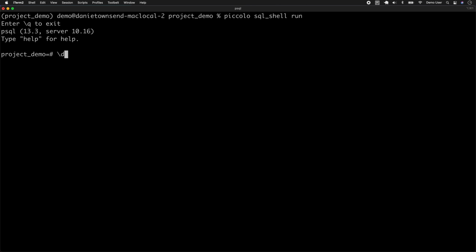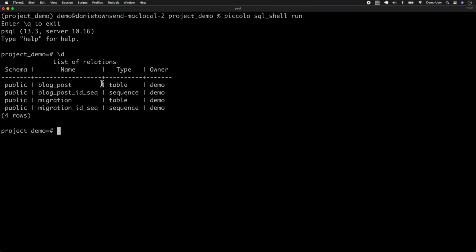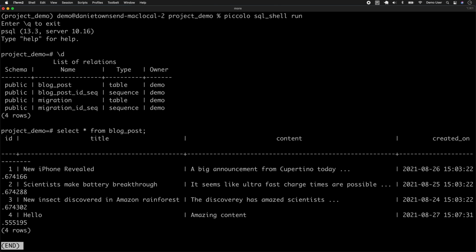So we have all the usual PSQL syntax in here. So this will list all of the tables, and then I can do select star from blog post, and then as you can see we can make SQL queries.